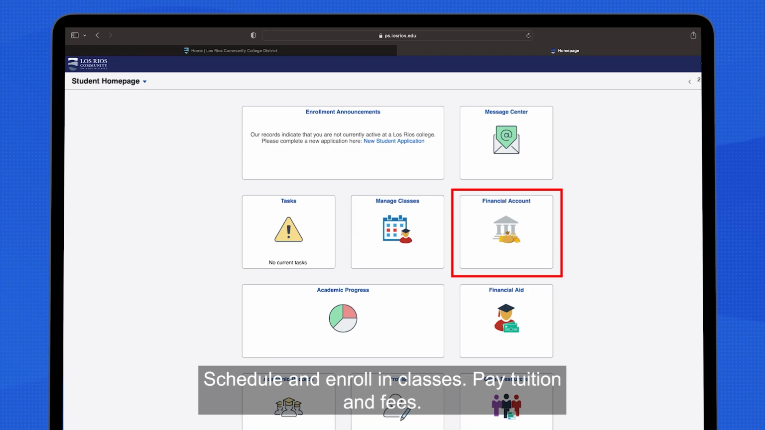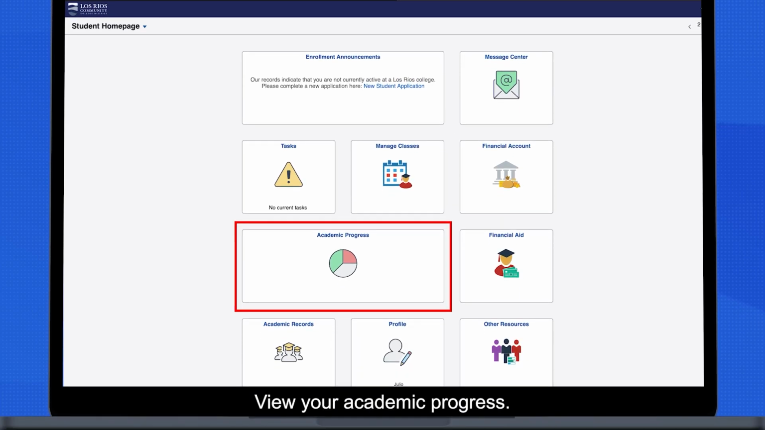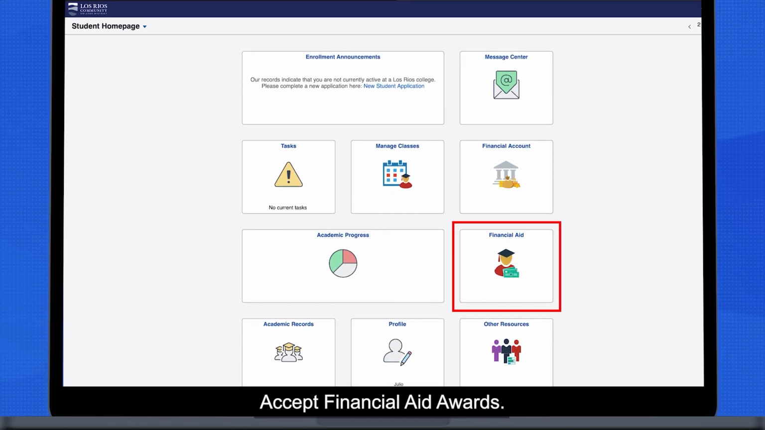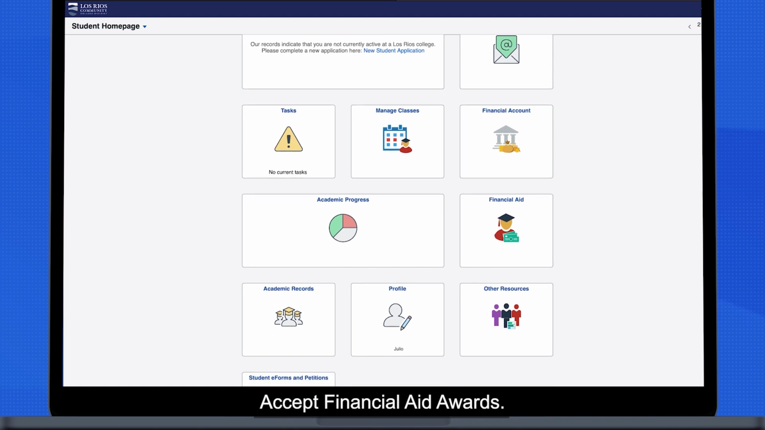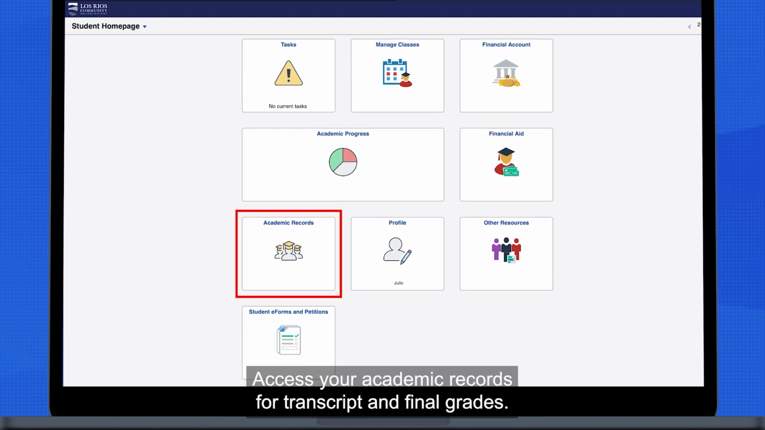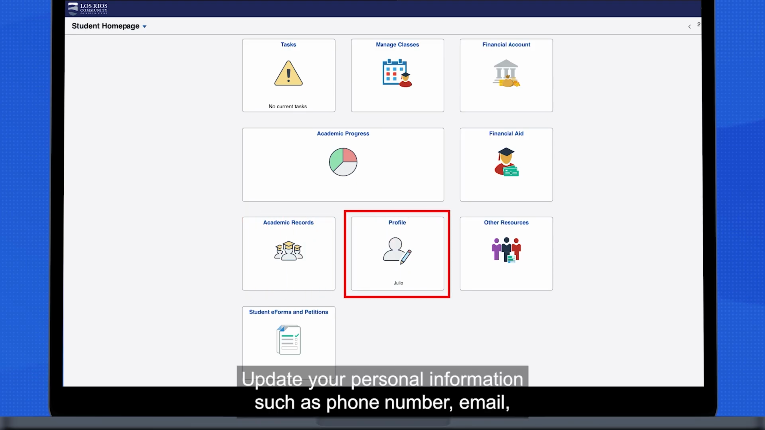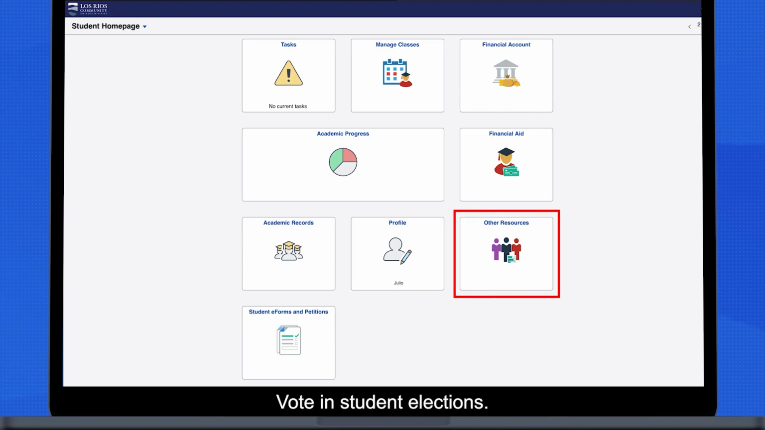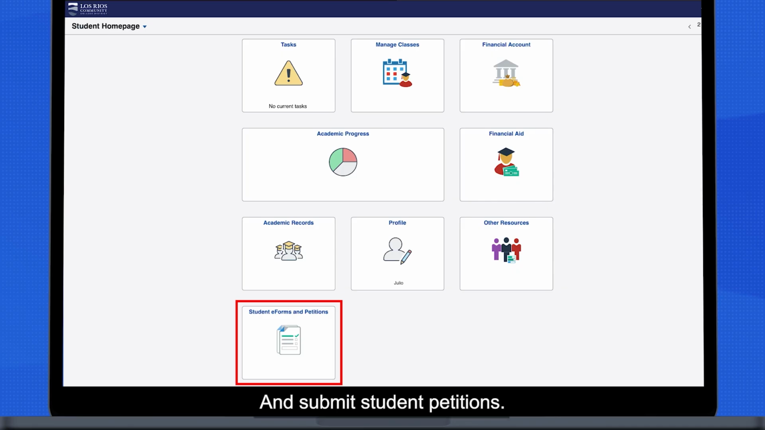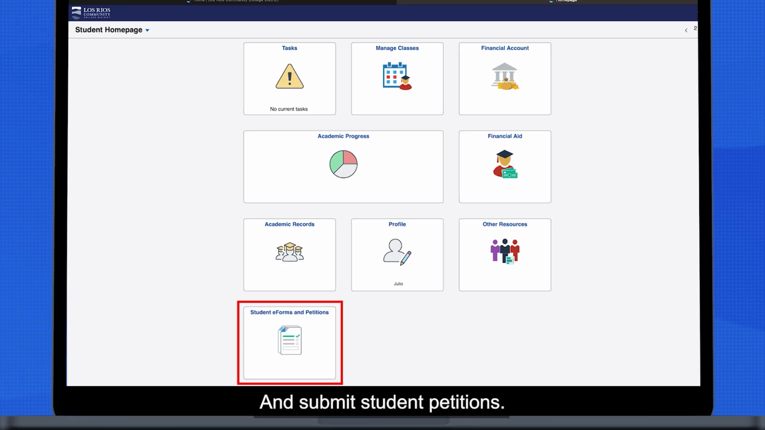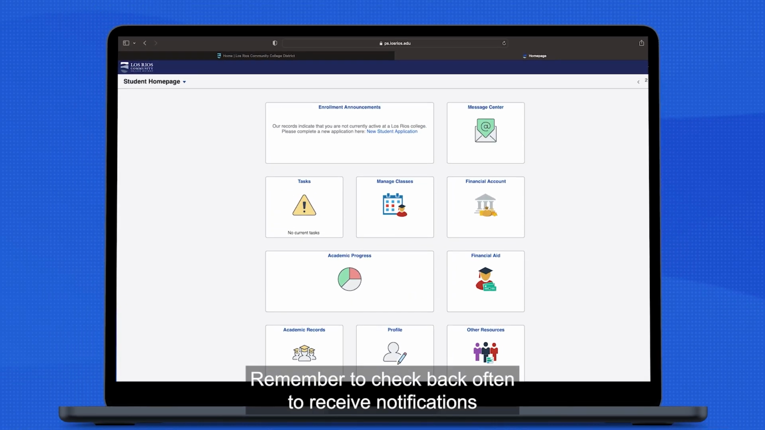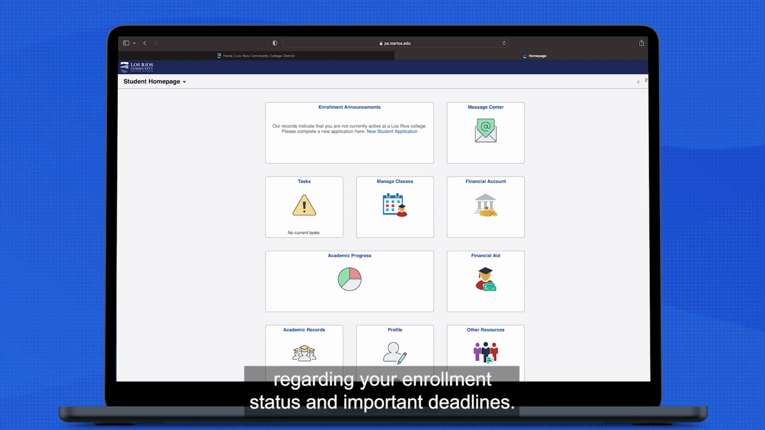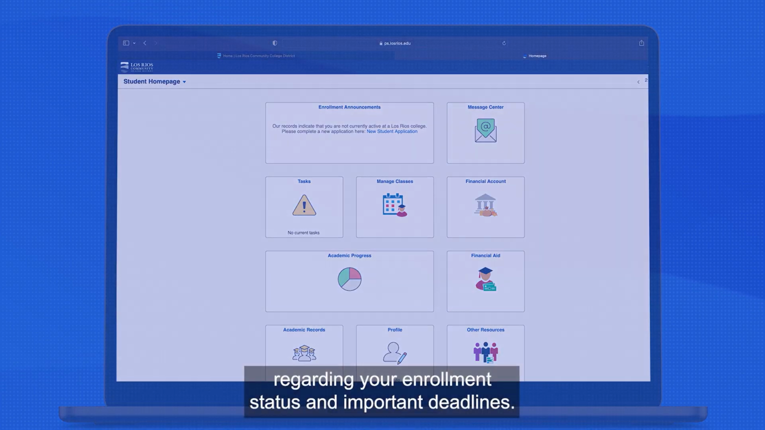Pay tuition and fees. View your academic progress. Accept financial aid awards. Access your academic records for transcript and final grades. Update your personal information, such as phone number, email, mailing address, and preferred pronouns. Vote in student elections, and submit student petitions. Remember to check back often to receive notifications regarding your enrollment status and important deadlines.